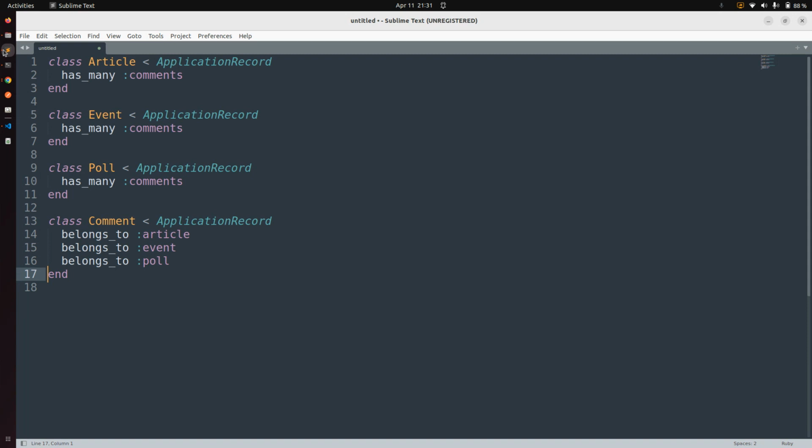The problem with this implementation is that here you can see we have article has many comments, event has many comments, and poll has many comments, and comment belongs to article, event, and poll. Whenever we create a comment, let's say for an article, every time we create a comment for one parent model, the foreign keys or IDs of the other two parent models within the comment table will always be null.